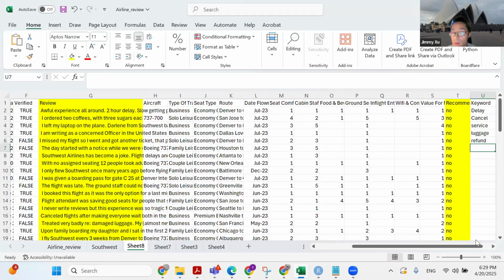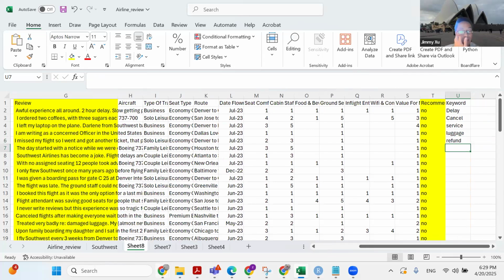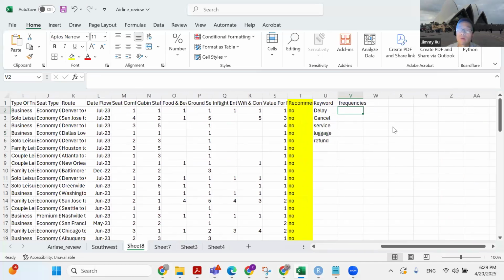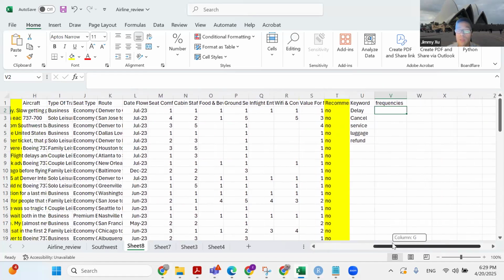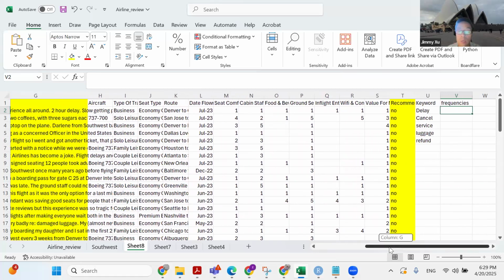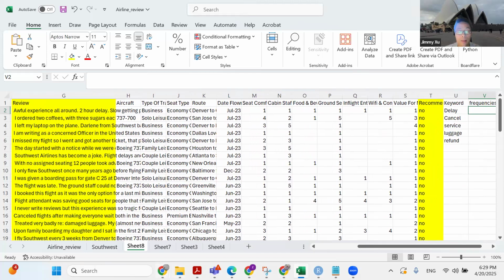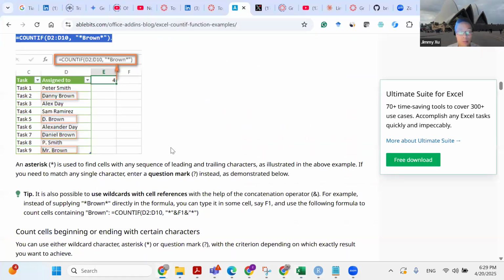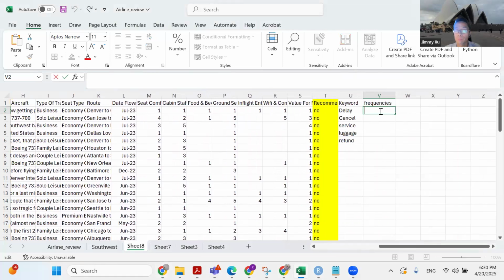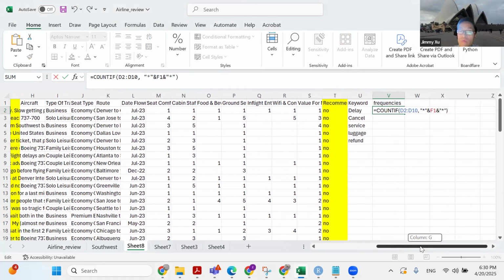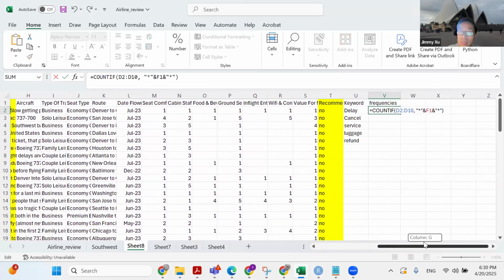Okay, refund. So now you see here the magic equation we are going to use to perform the work. The work we are going to do is to calculate frequencies of these keywords in column G, the reviews column. So we have frequency, and we are going to copy that formula, because we want to make sure it works. Let's copy that formula and put it here. Remember, we are now going to refer to column G instead of column D.